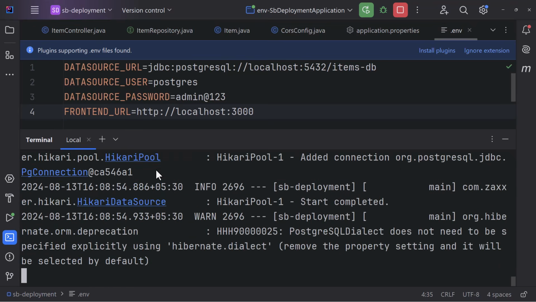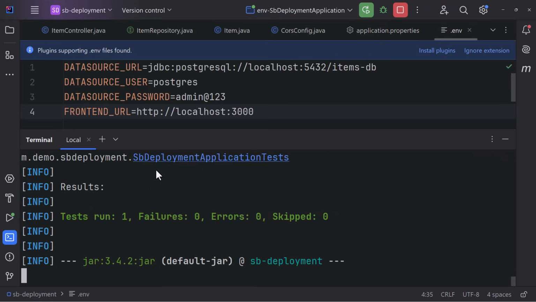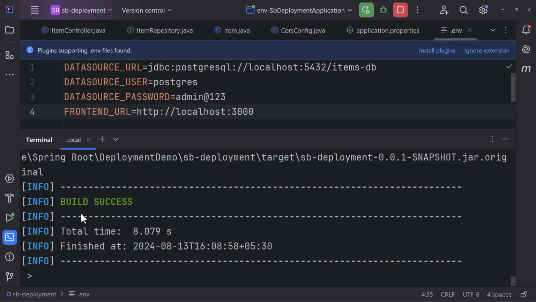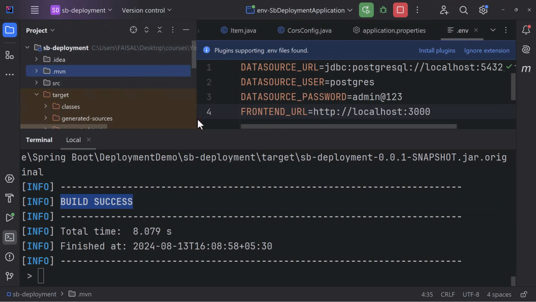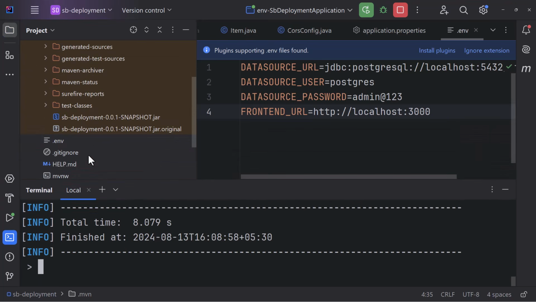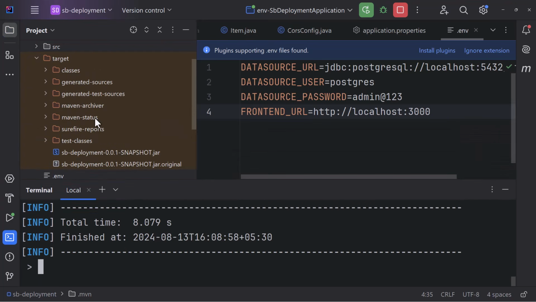Okay, and this will take some time, but we'll get success. And you can see over here, I got build success. All right, and now if you go over here to the target folder, here you will see quite a lot of files being generated. Along with that, you will see the jar file. So you can see sb deployment 001-snapshot.jar. Okay, so this is the jar file that our application is now packaged into.